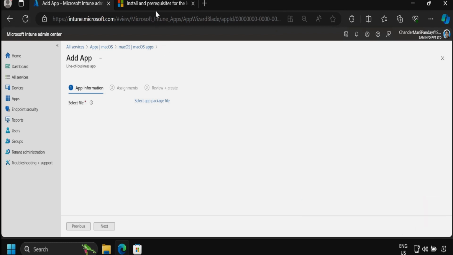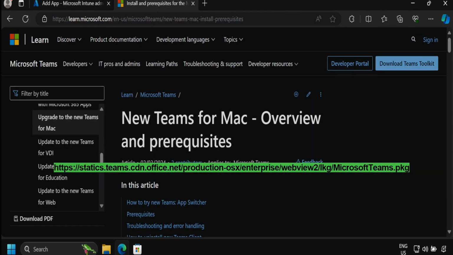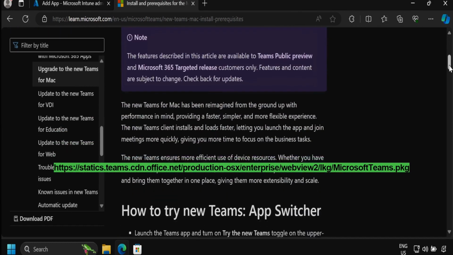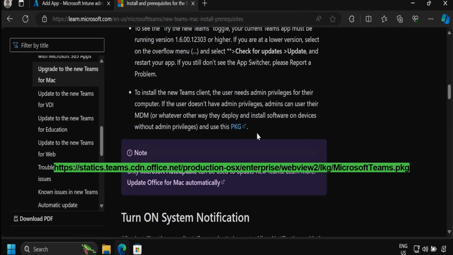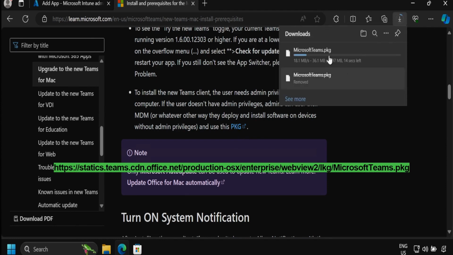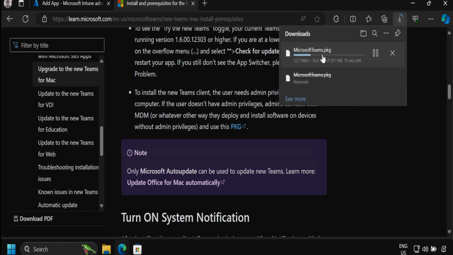To download this, we have to go to the Microsoft documentation and I will include the link in the description section. If you go down, we can see that we have a PKG file for new Teams app for macOS. We have to click on this, and we can start downloading the Teams app.